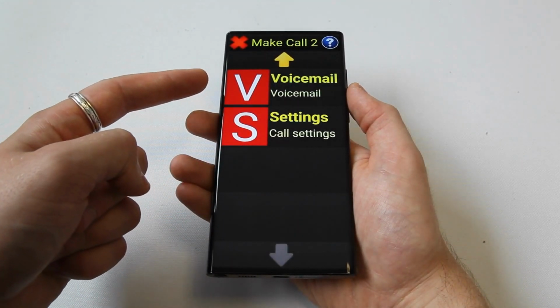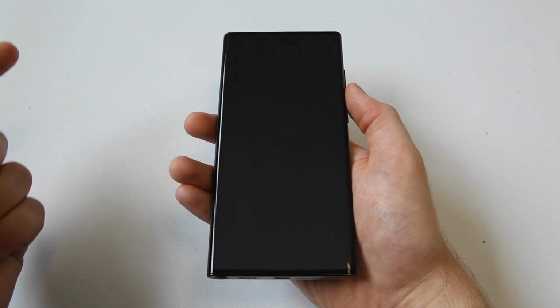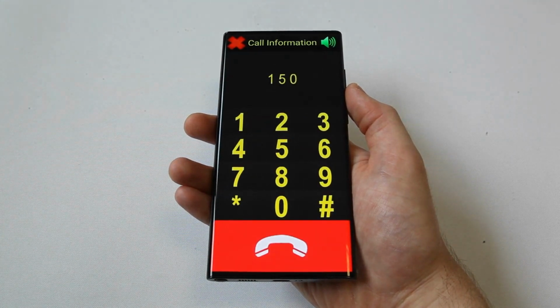The fourth option is the voicemail option. Select this option and your phone will automatically call your voicemail mailbox and play back any messages that have been left for you.